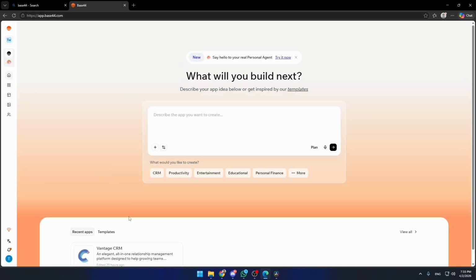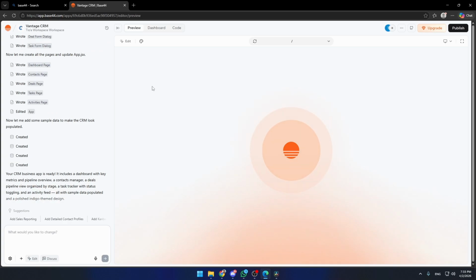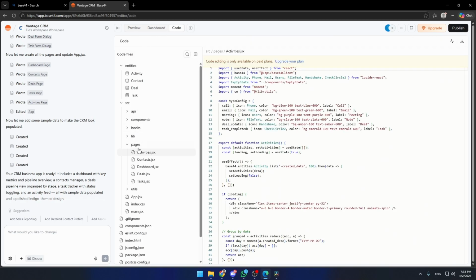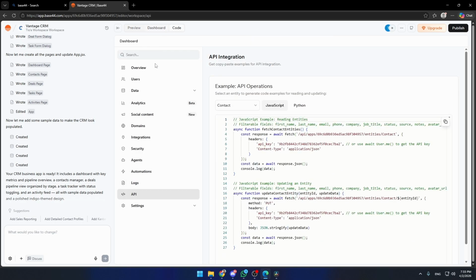With the project open, look at the left sidebar. Now click on the API option. Inside the API tab, you will see integration examples available. BASE44 already provides ready-to-use code examples.